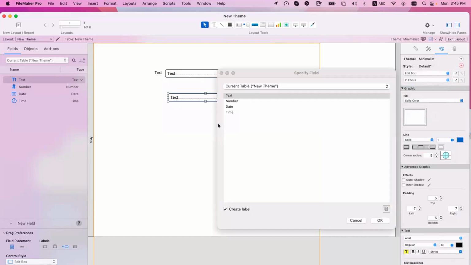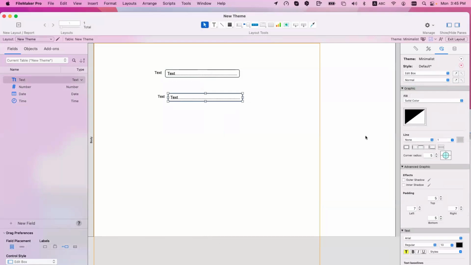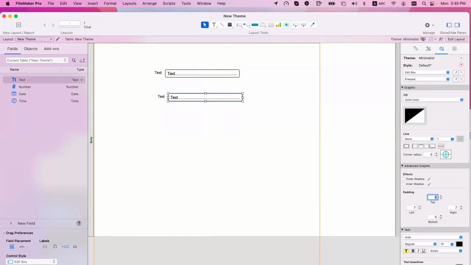What happens if I do this in pressed and I remove this in pressed? Well, it doesn't change hover, nor normal, nor in focus. I only change pressed. When you're in normal and you change it, that will affect all the states when you start from normal, right?